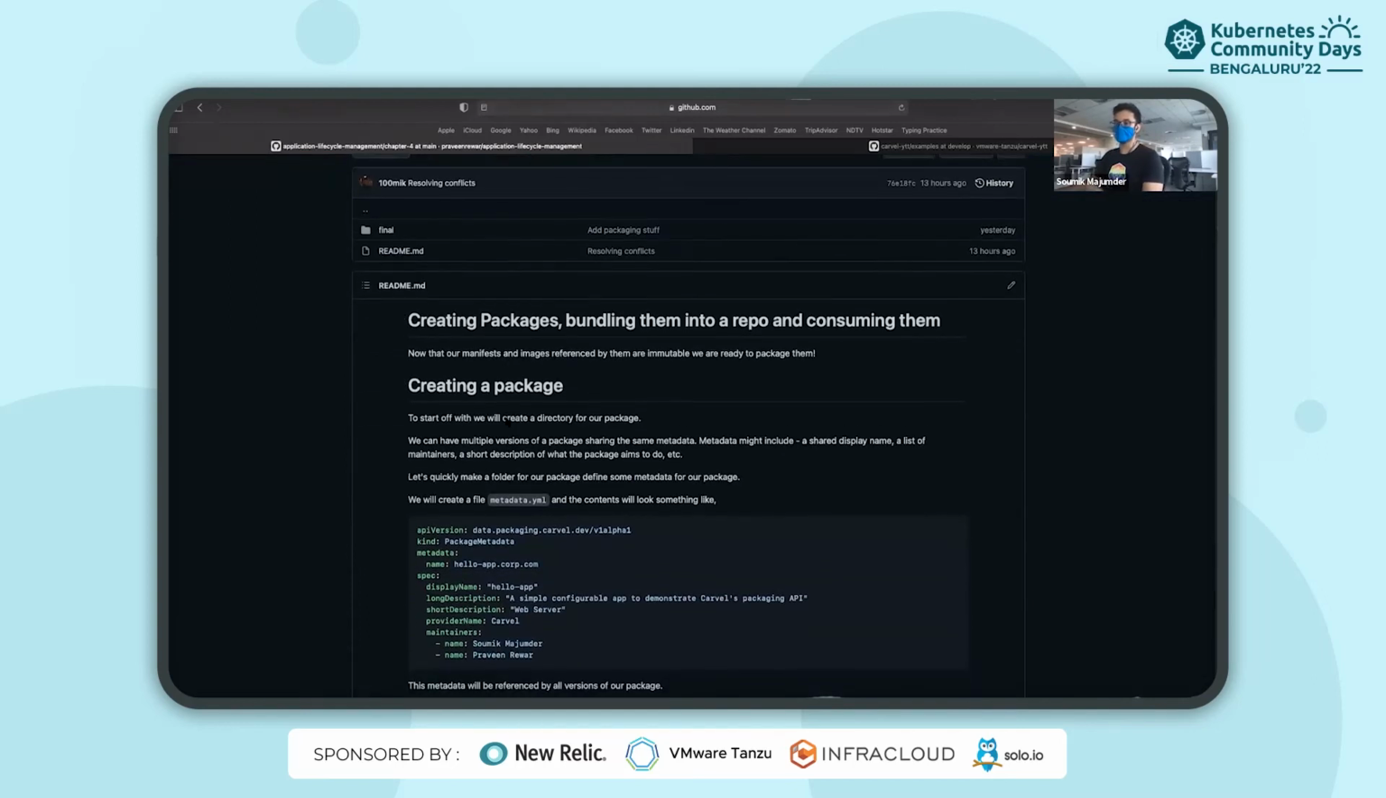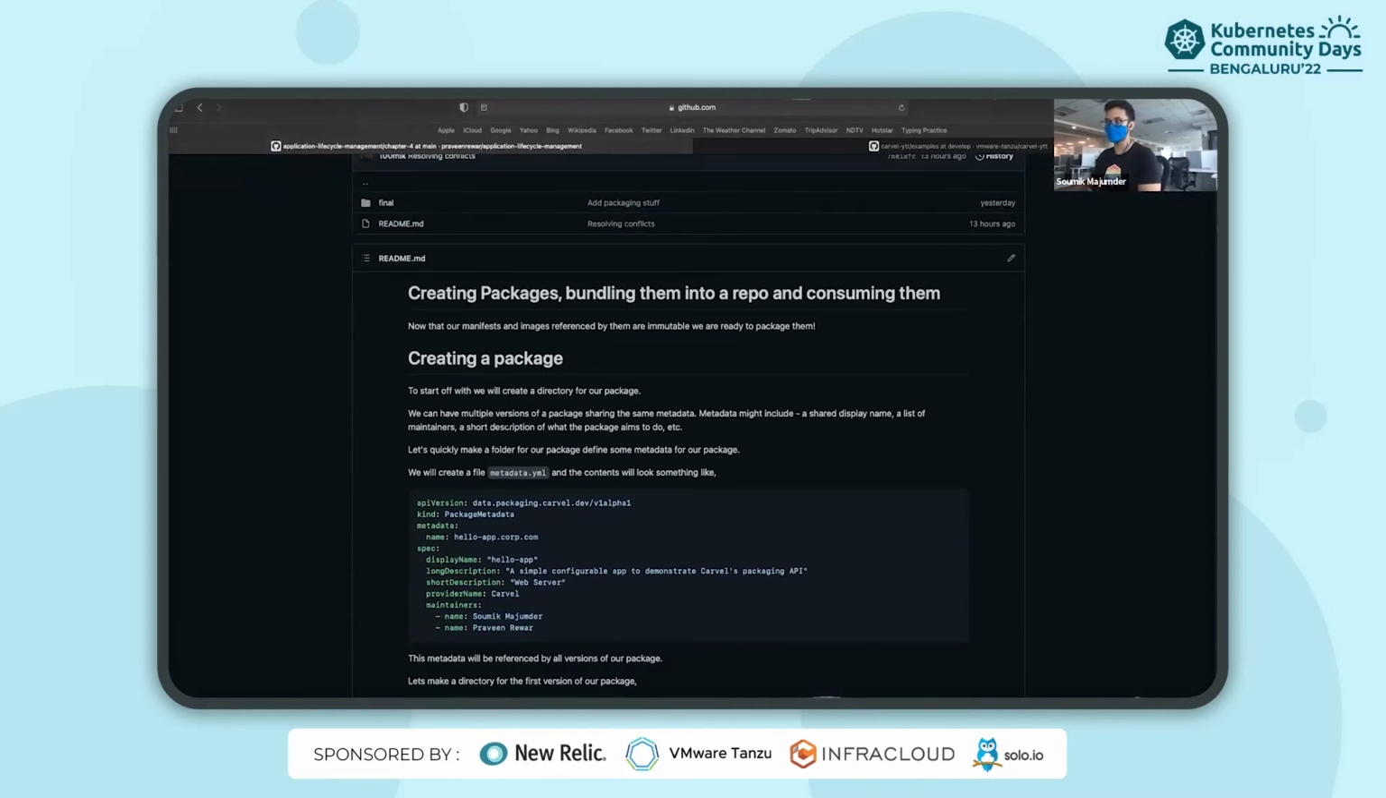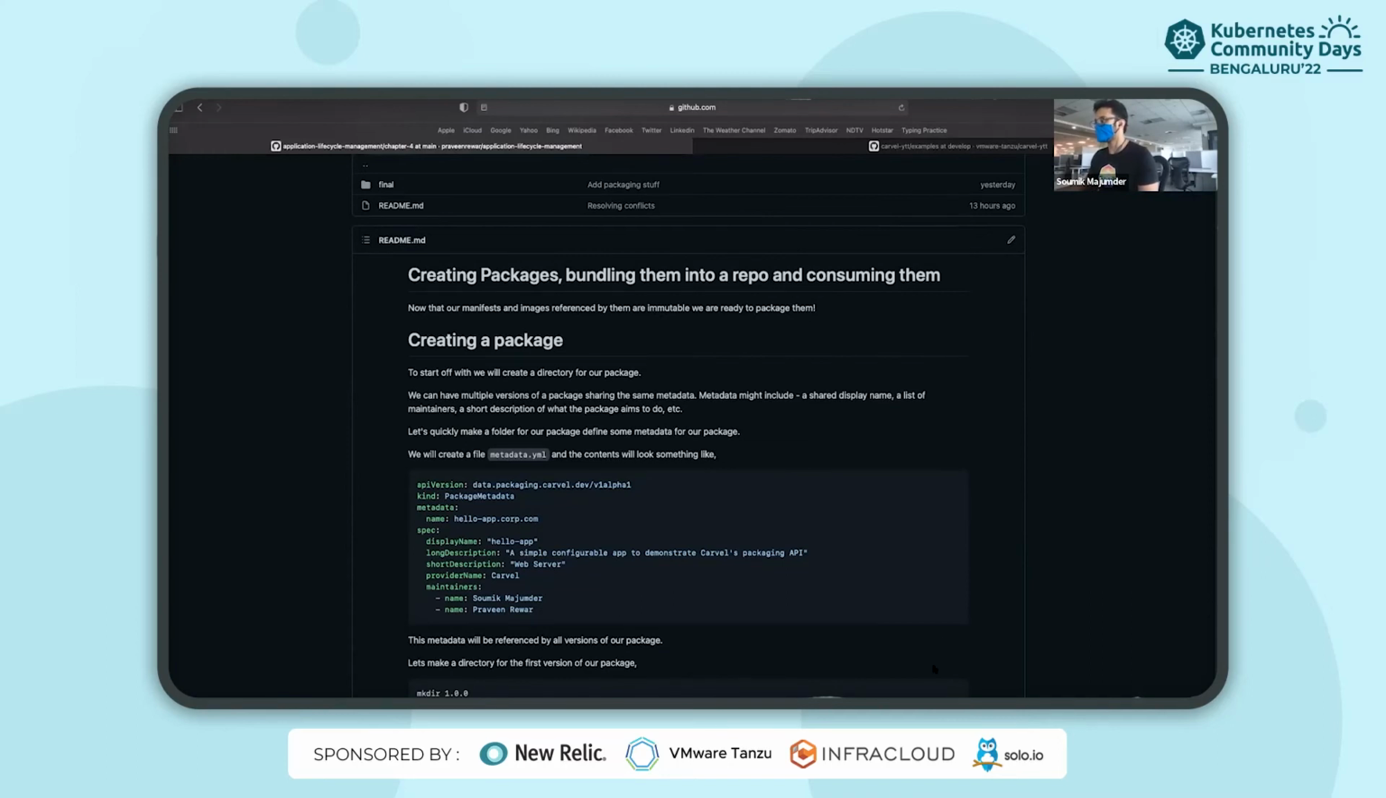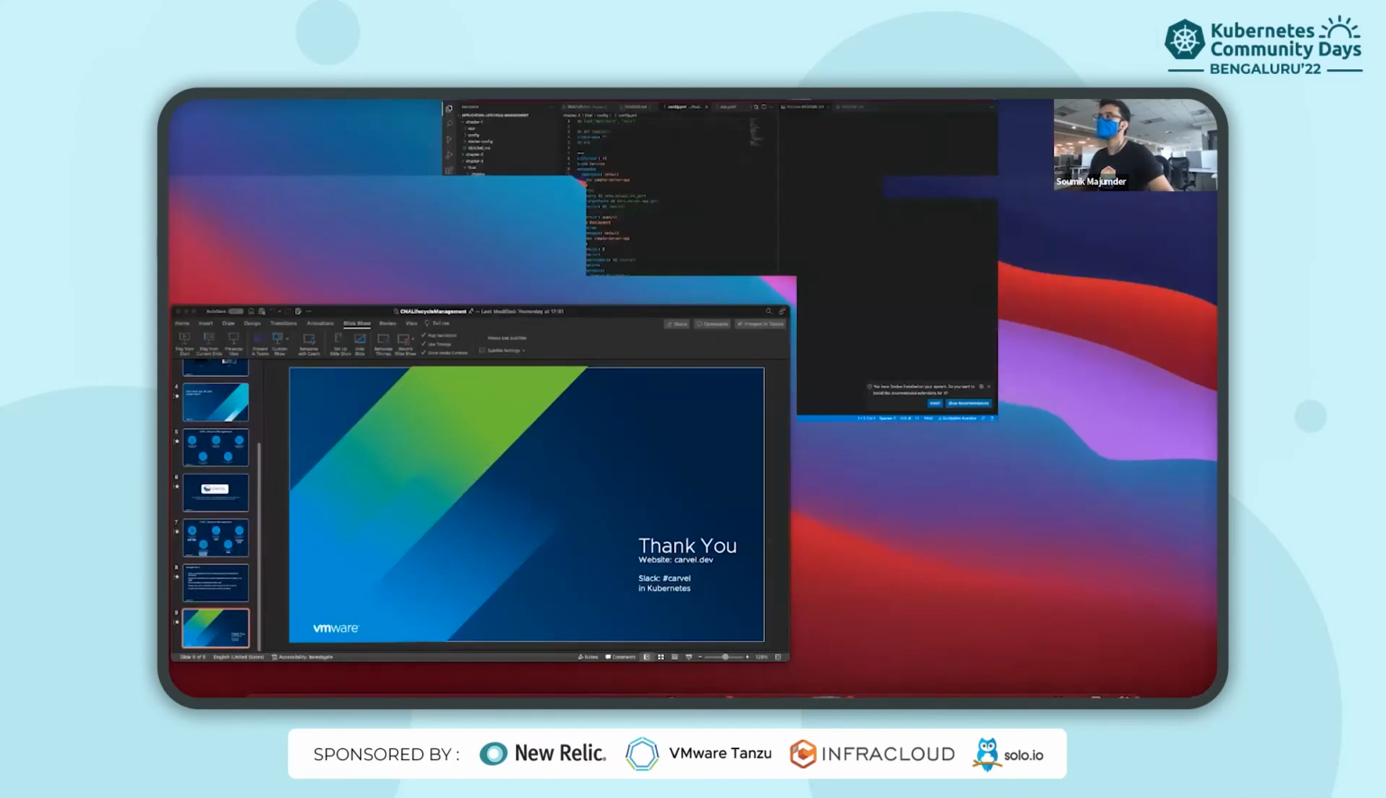So now that all of the resources that we want to package are immutable, we want to start with the process of creating a package itself. So let's quickly look at what a package looks like.